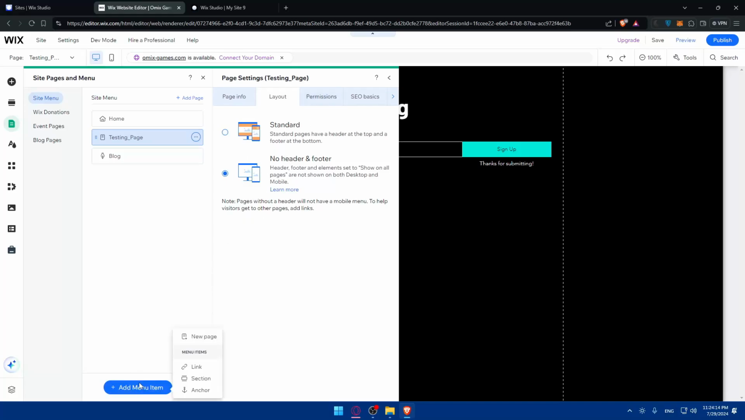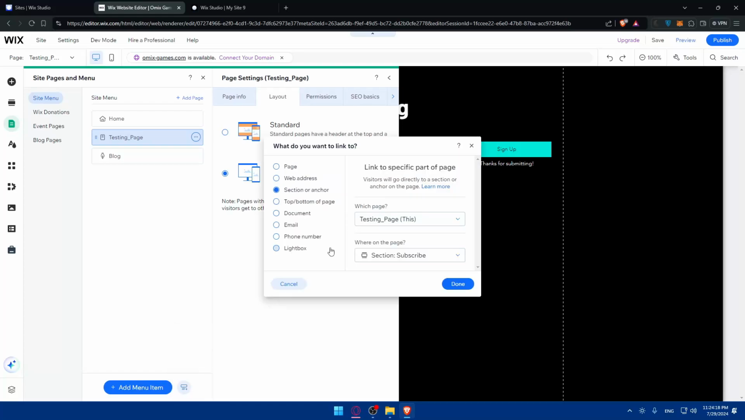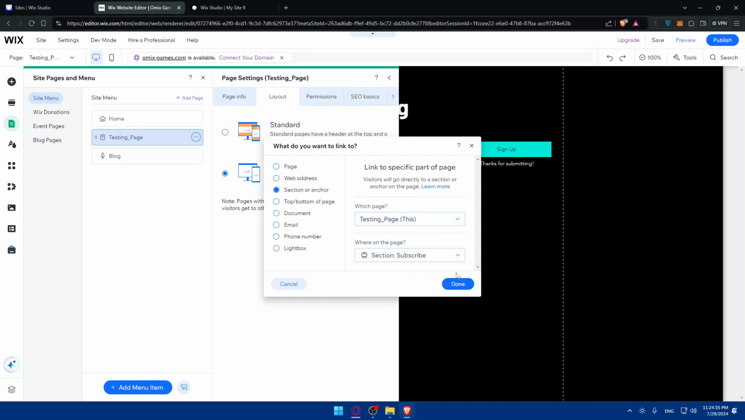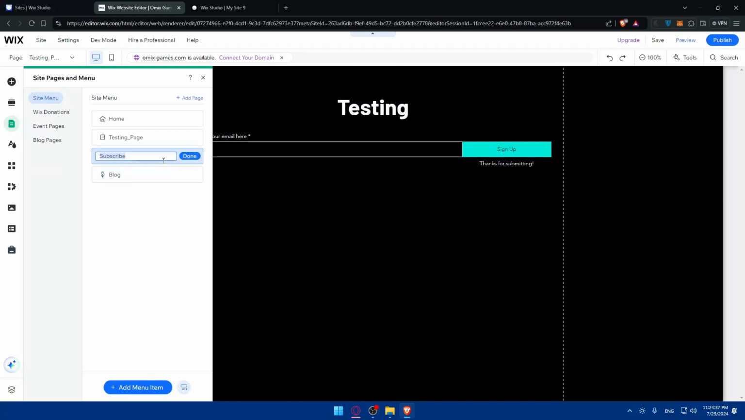And also you can add the menu item, for example, and make sure to add an anchor. Yeah, that's what I want. So where do you want to link into it? To a section or anchor. Of course, you can do that even with a button, but I'll show you this step first. Which page? This page, and where in that page? On this section of subscribe. As you can see, it will be added in the menu. For me, I'll name it testing. Click on done.